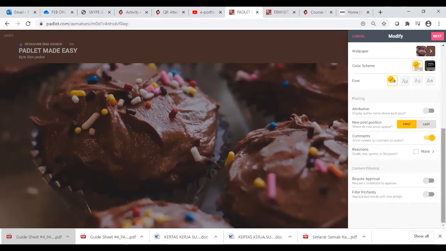Activate the comment. Kejap. Ujai, boleh tolong bacakan apa dekat chat ke? Ke I laju sangat? Apa dia kata dekat chat? I laju sangat ke?